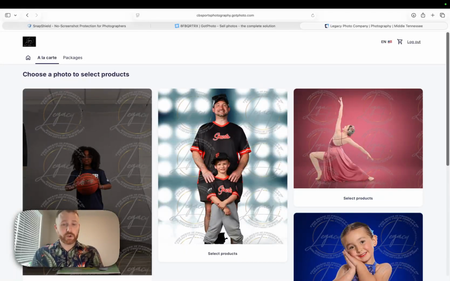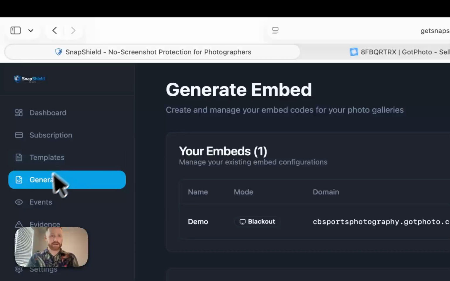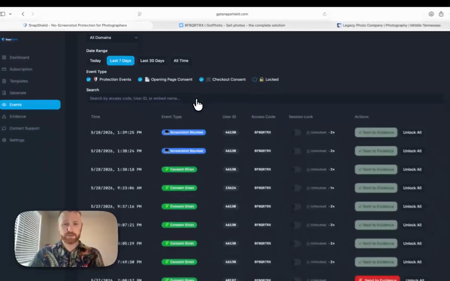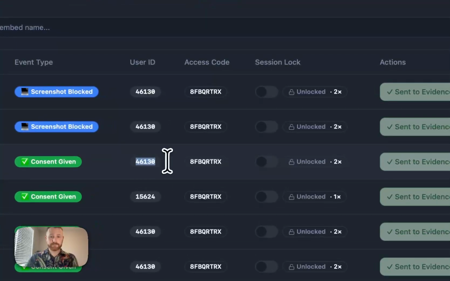Okay, so what I'm going to do is come back over to SnapShield, and now you're going to see the events page. All right, so you can see here, this is the consent that I just gave. Yep, 138. So that was the consent I gave. Here's the timestamp, date stamp, consent given, and then it does give a user ID as well as the access code.